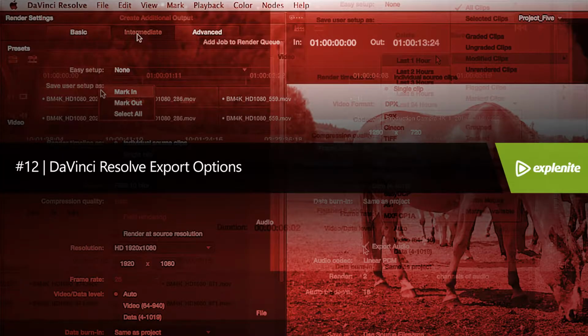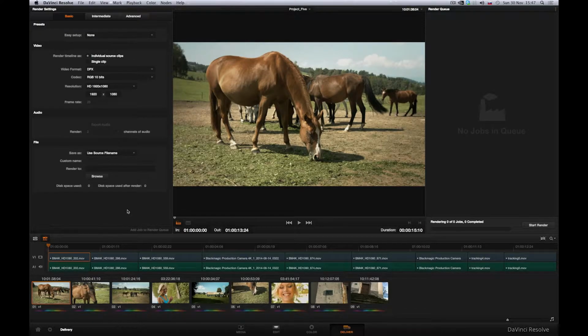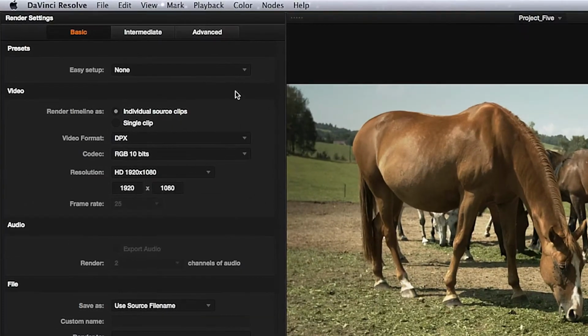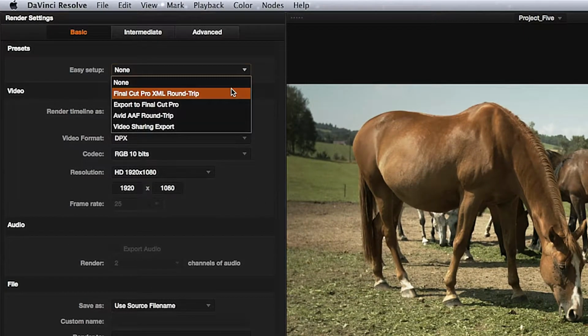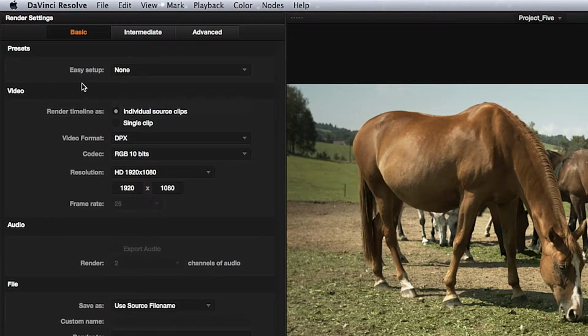In this lesson, we'll go over a few options of how to export our finalized projects from DaVinci Resolve. A few lessons back, we discussed round trip between nonlinear editors and DaVinci Resolve. We used the delivery panel to export our timeline back into a nonlinear editor. Let's look at some other options that the delivery panel offers.